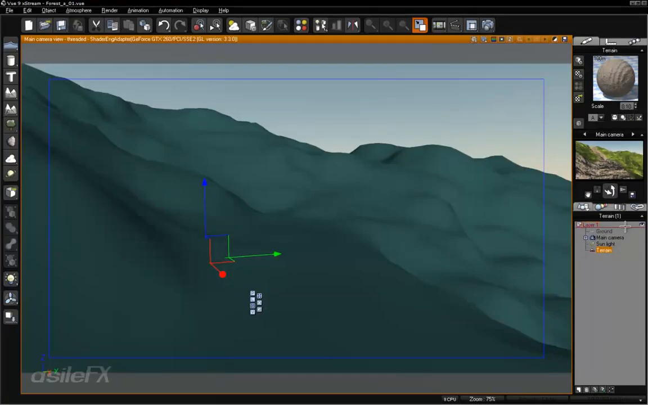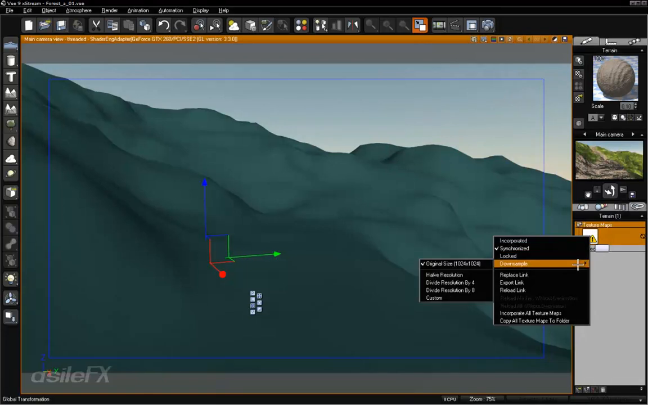And we can click on the preview on the right to see how that is showing up. Now if we want to take a look at the texture map, we can go over to Links tab, select it, right click, and if we go to the downsample, it will show us the size, which should match the size of the terrain.